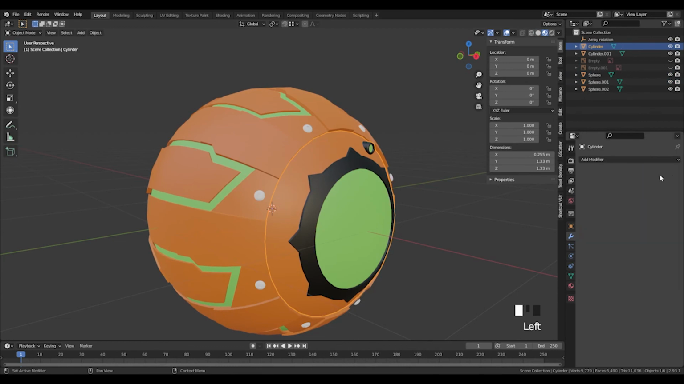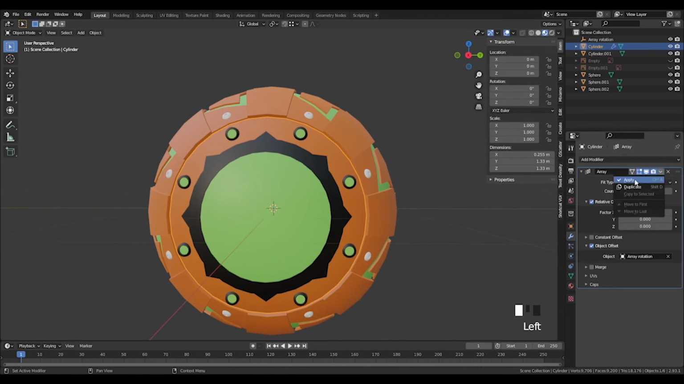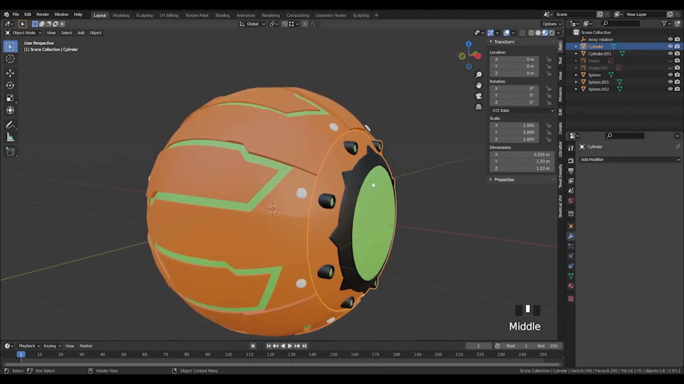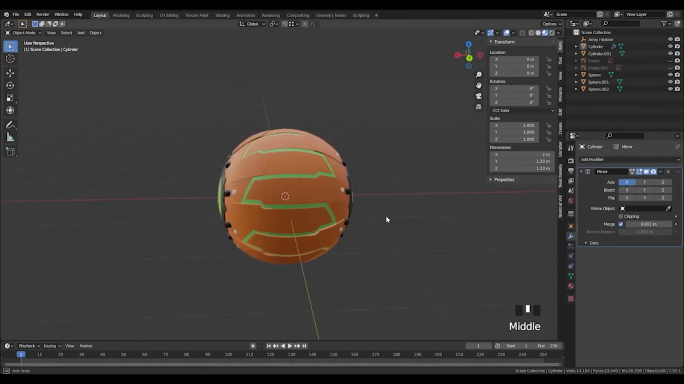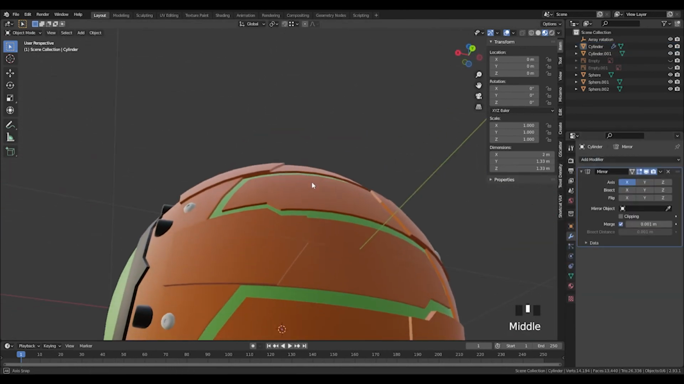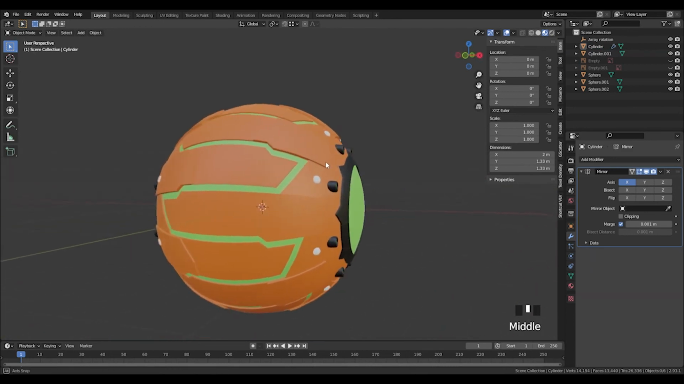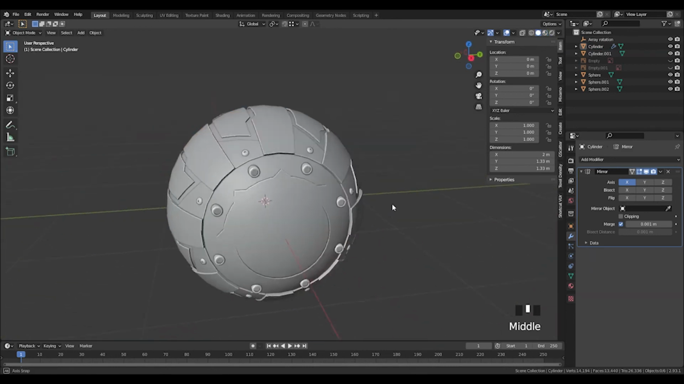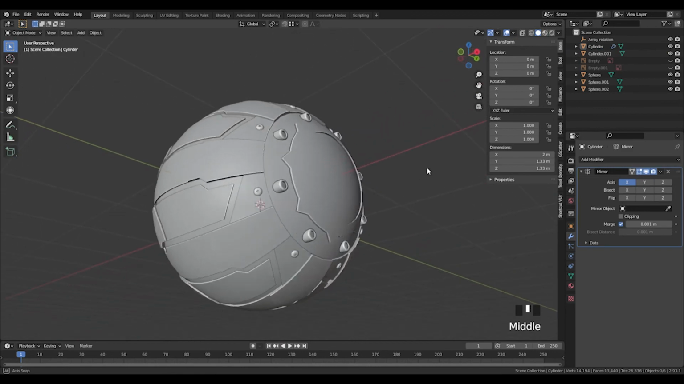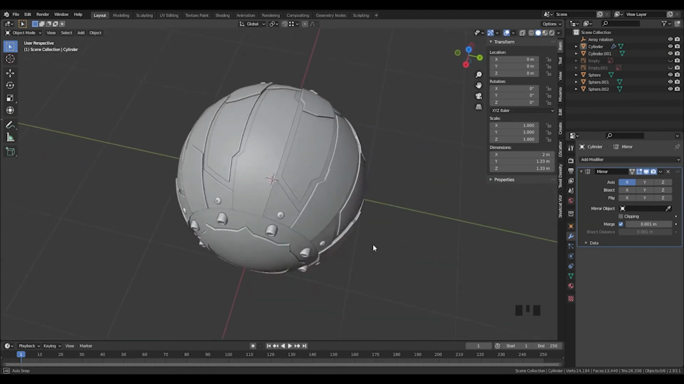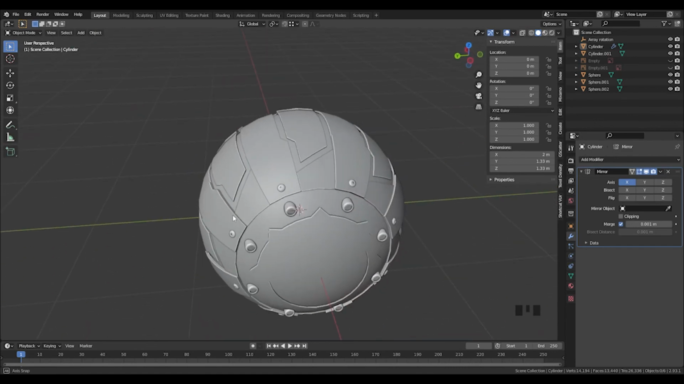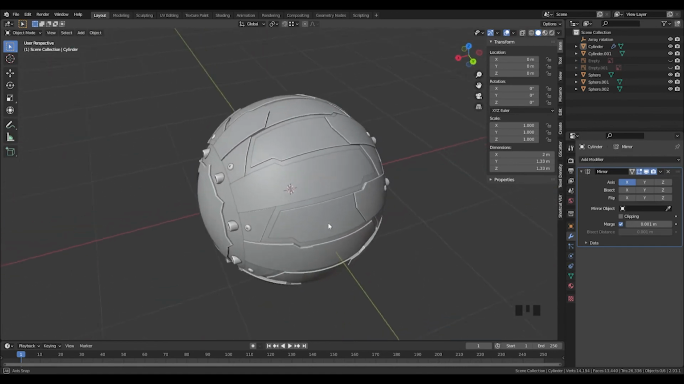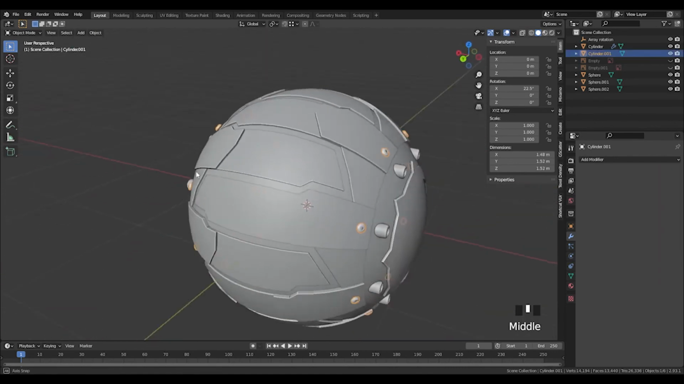Let's apply that array. There we go. And just a mirror modifier again. And there we go. That is the main process I took to make the pumpkin bomb. Oh, that's not mirrored over.